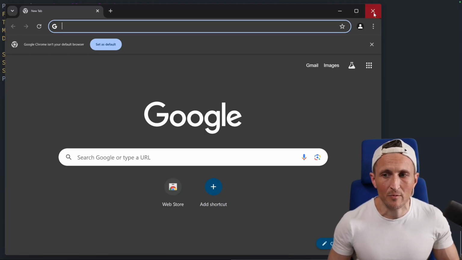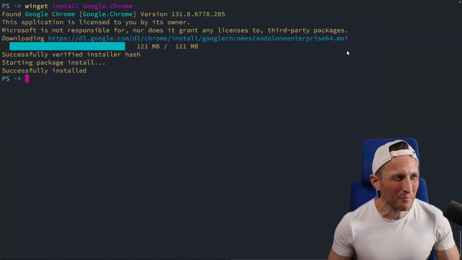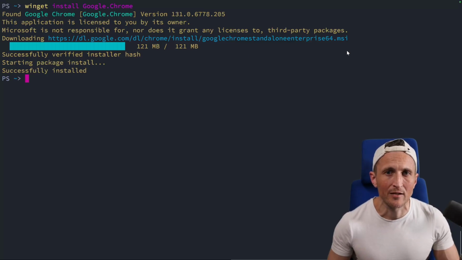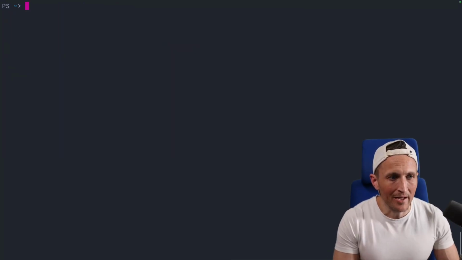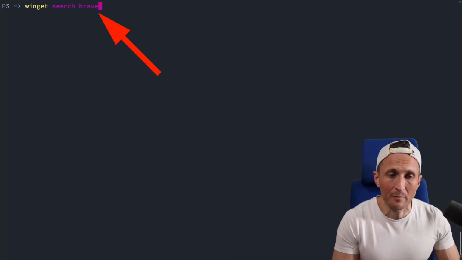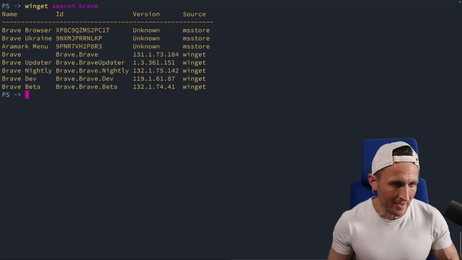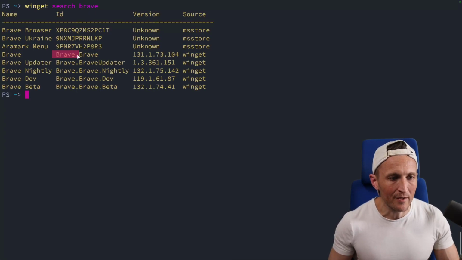Of course, you could do this with just about any software, as I mentioned. I think probably 90 or 95% of the software I use is available. For example, I could search for something else, like maybe I want to search for the Brave browser instead of Chrome. I could search for that here. In this case, I get Brave dot and then Brave, also some other builds as well. So I could use one of those to install that.